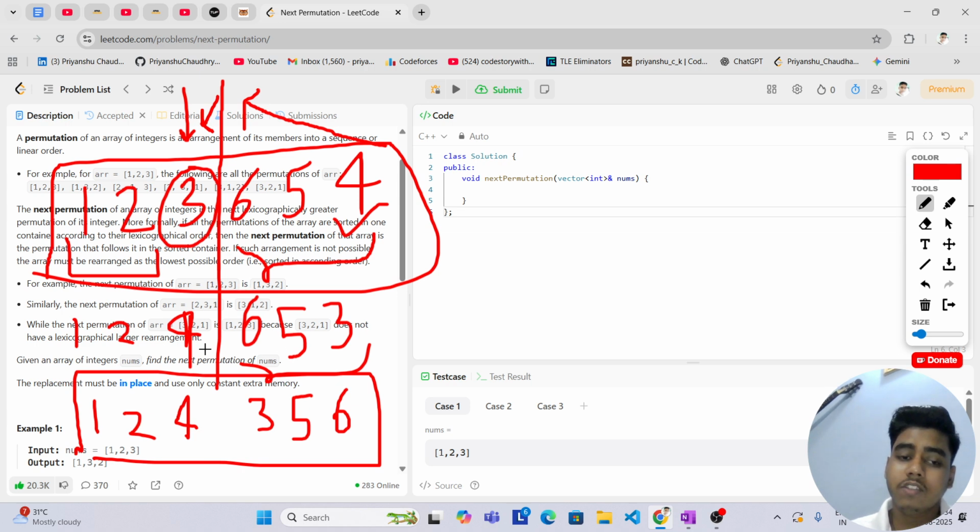Now we can see this is in descending order. We can just reverse from here, from this breaking index. Let's say the breaking index will be idx. So now we will just reverse this array from idx plus 1 to the end. Okay, and now we will get the permutation as 1 2 4 3 5 6. Now this will solve our question.